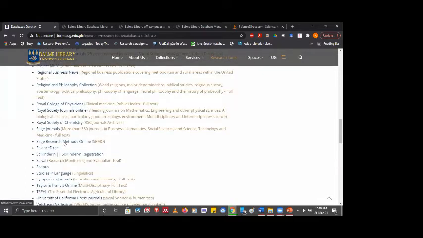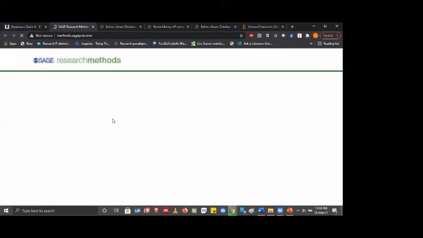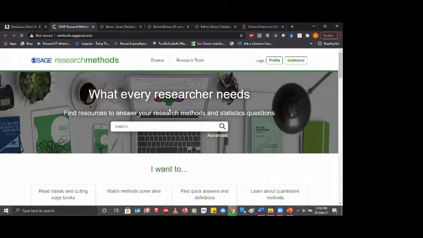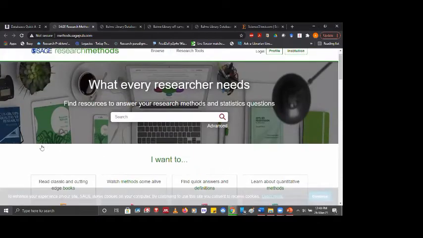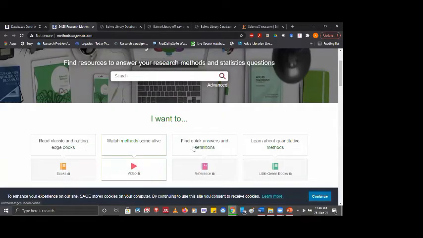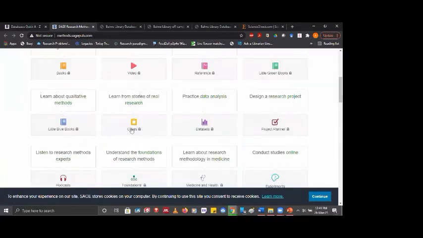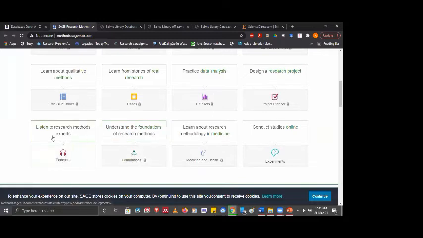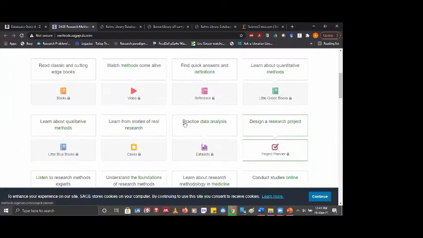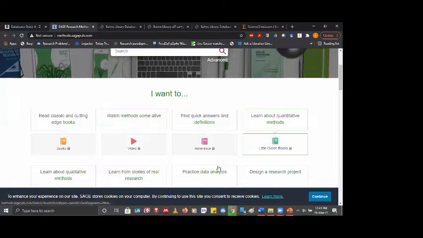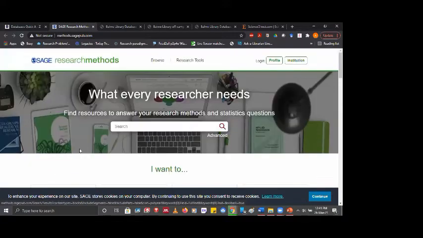If I should just tease you with Sage Research Methods, it tries to give you some tips and resources on how to go about research. Sage itself as a database is also there. Here you can read classic and cartoon methods, understand the foundations of research methods, listen to research method experts, learn about research methodology in medicine, conduct research online, design a research project, and practice data analysis. You can later take your time, come in here, and read or listen to some of the videos about any of the fields in which you need some skills. That's Sage Research Methods.